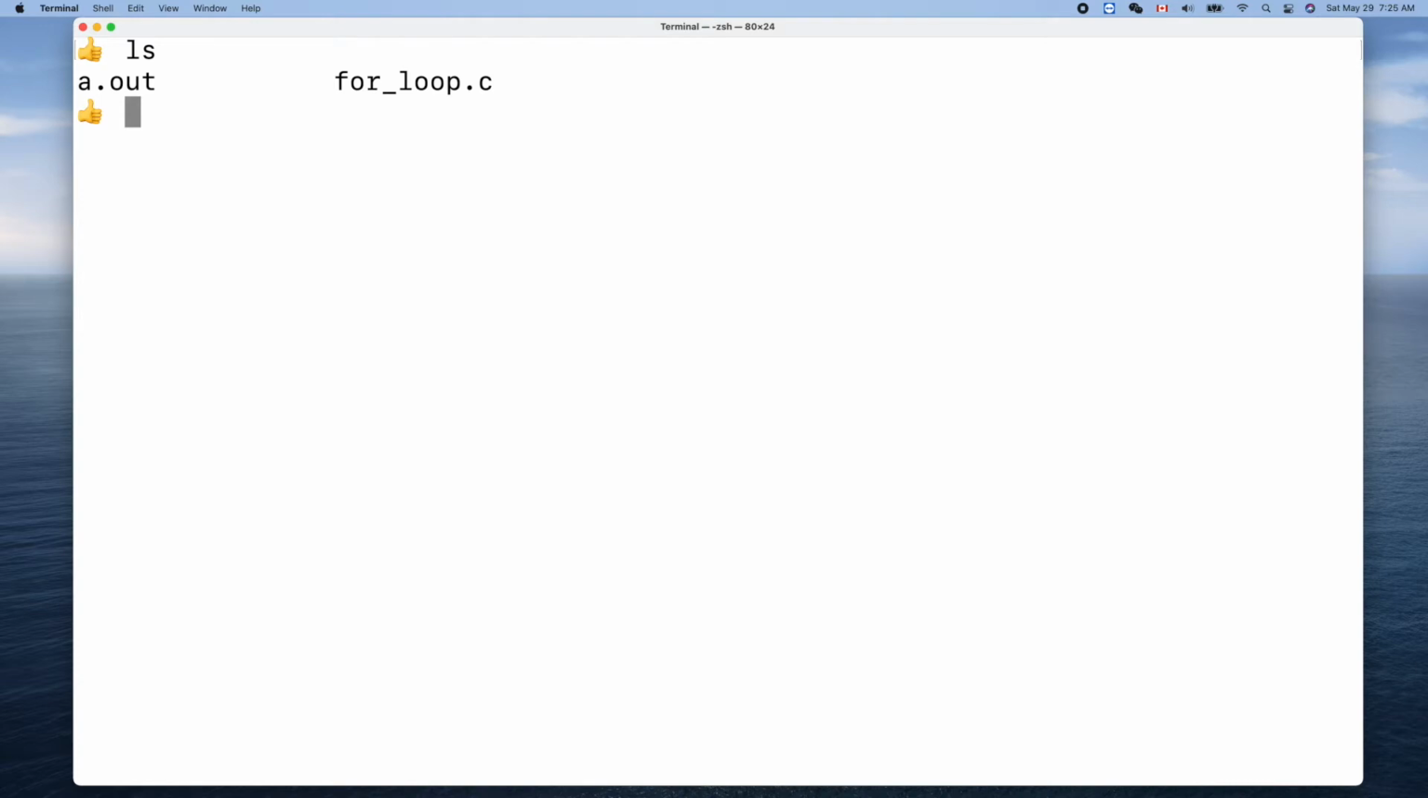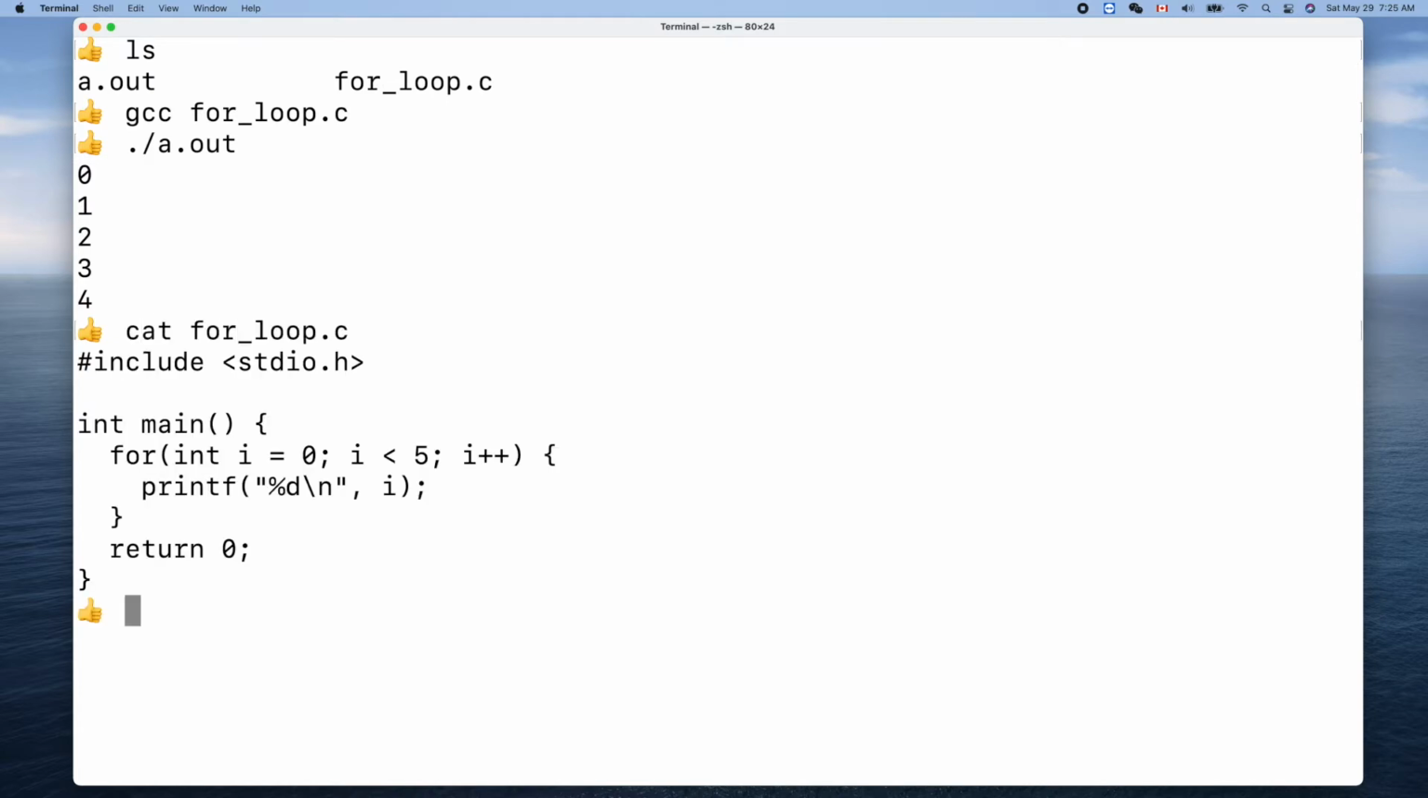We have two files here. Let's update the a.out by recompiling with gcc. Yes, it works. It compiles: 0, 1, 2, 3, 4. Now let's double check the code here, right? So this one was generated in the first iteration of the for loop. So in the first iteration, I is 0, so the value of that is 0.